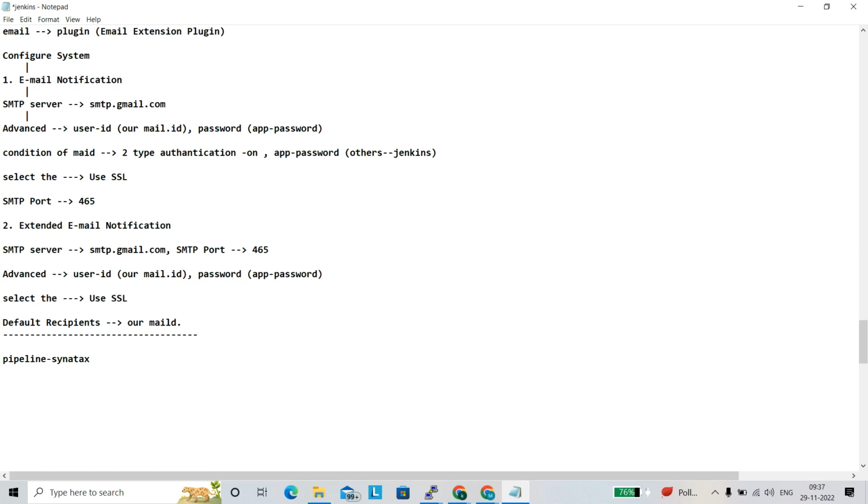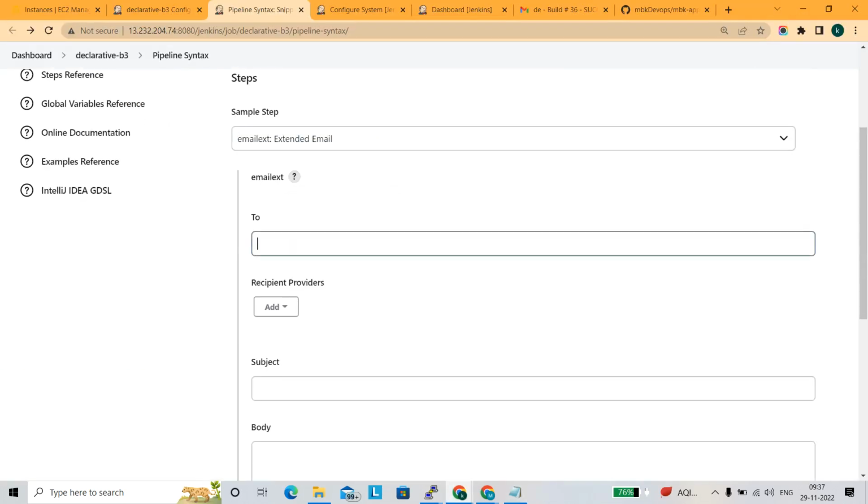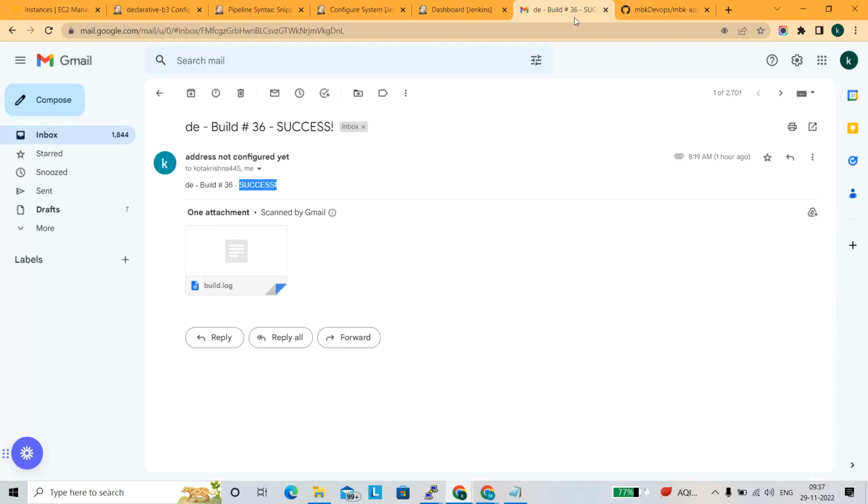Pipeline syntax. You need to select this option, guys. And we need to mention that. Okay, here you need to give the information about who we want to email this build to. I just need to mention whatever our SMTP mail.